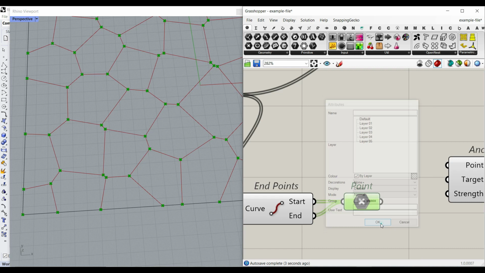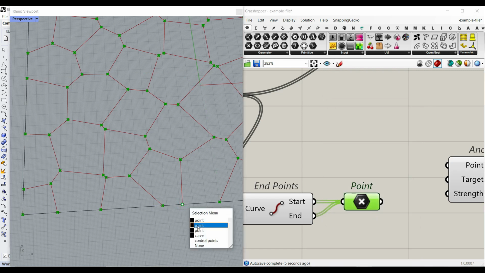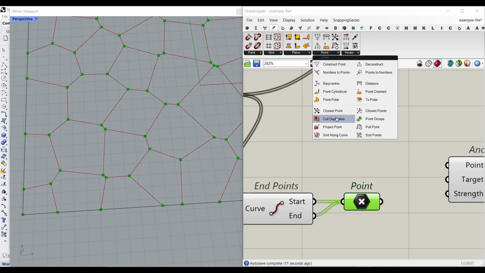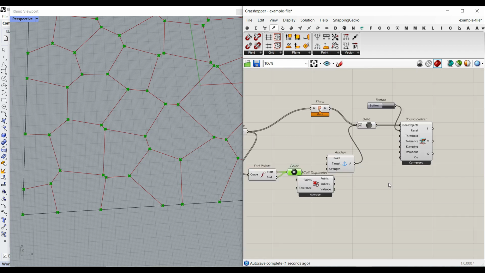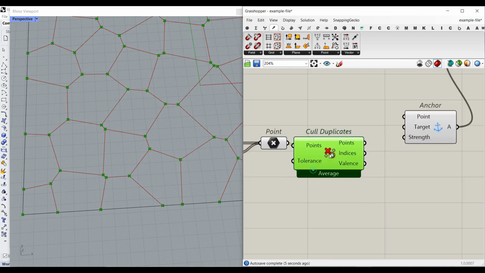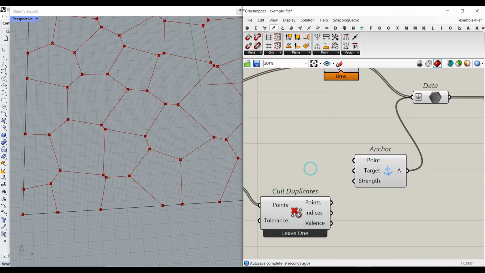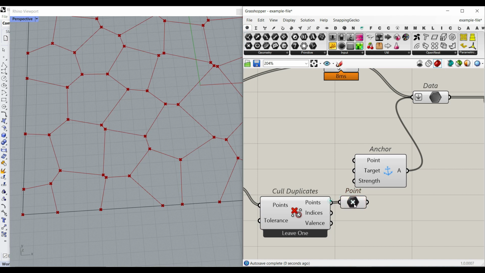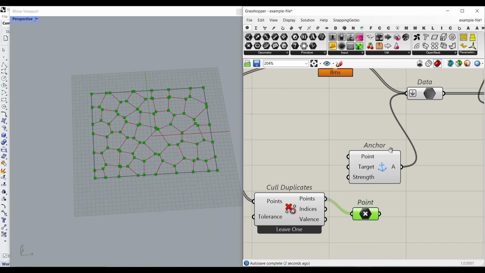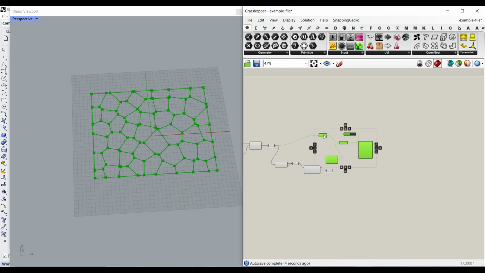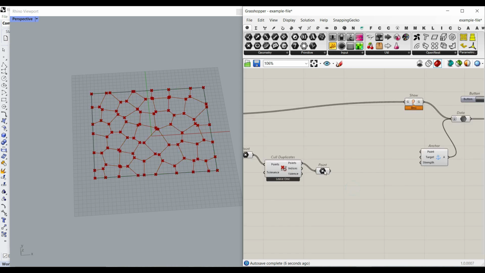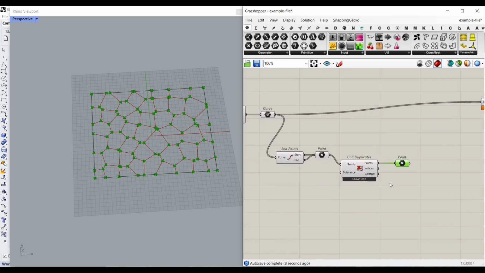Again, we have some duplicates here because this point is both for this line and this line. So I'm going to go again to vector point duplicates to delete the duplicates and leave one. Okay, so these are the points we are going to work with. And what we need here is to test if they are on the rectangle or not.